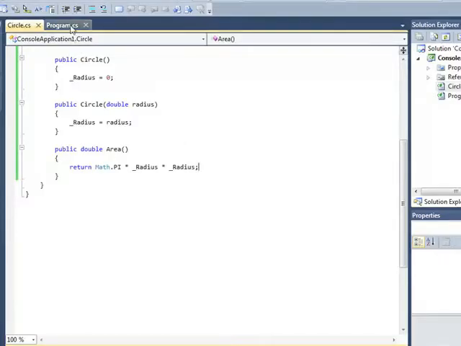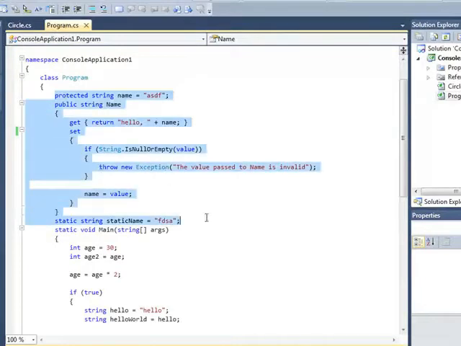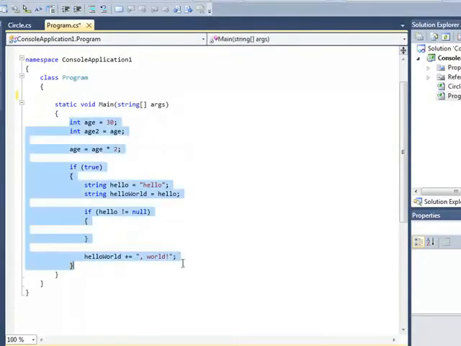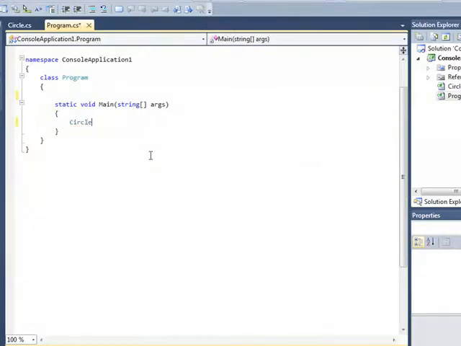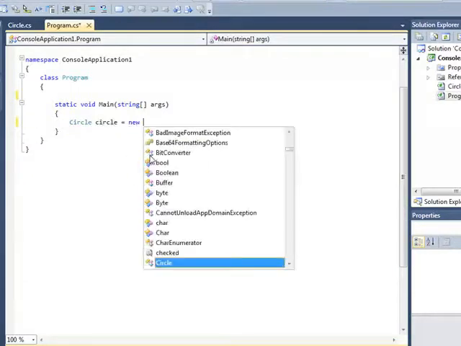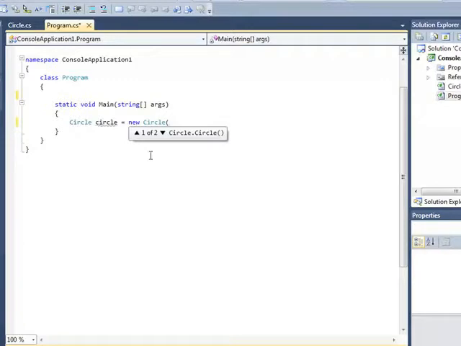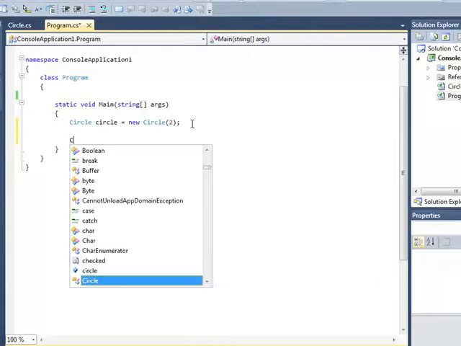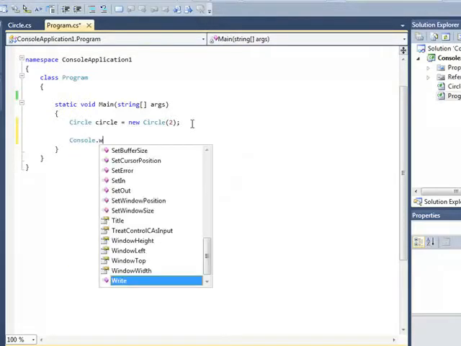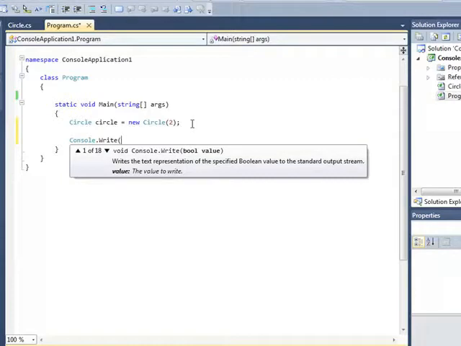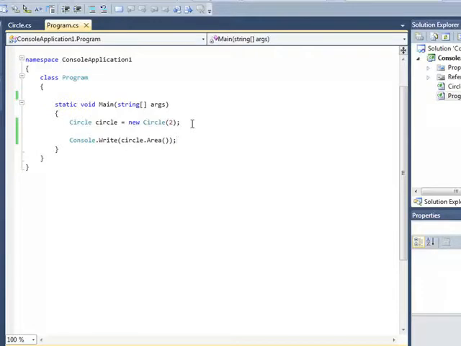So let's see this in action. Let's go back to program.cs, and let's clear out all the code that I added earlier. I'm going to create a circle object. I'm going to call it circle. And for the constructor, I can either call the default constructor and set the radius later, or I can just pass it a value, and I'm going to pass it a value of 2. Now this is a console application. It is going to run in a console window, and so I am going to use the console class, and it has a static method called write. And I am going to write to the console the results of the area method.